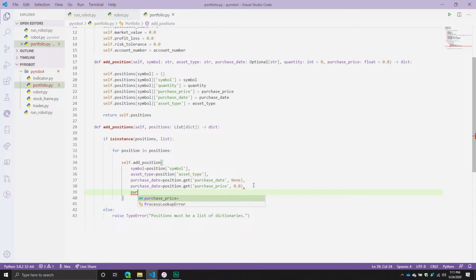Is that everything? Purchase date, symbol, quantity. Quantity equals position.get, and then it's going to be that quantity. And then if they don't pass anything through, guess what? It's going to be 0. Bam.